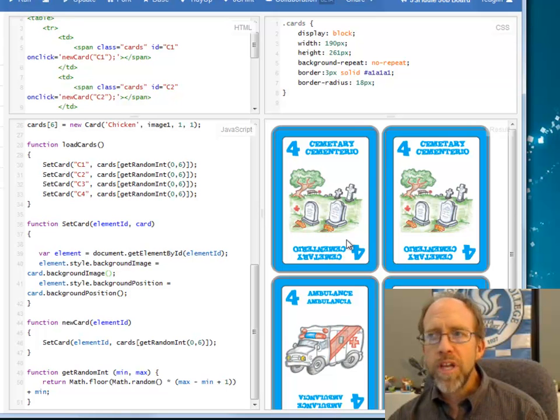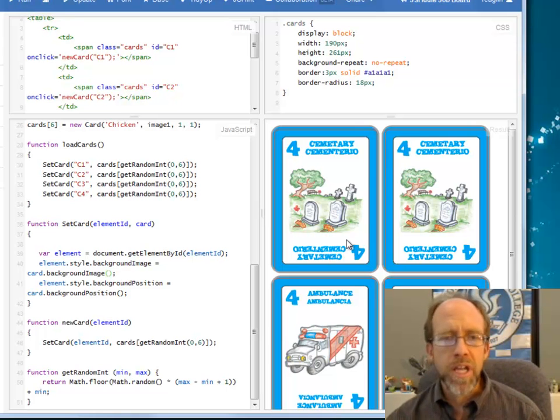So hopefully you understood all the parts that were in here. We're now getting into some fairly advanced JavaScript programming, but if you want to get into the power of it, you've got to get into the advanced functions, and that's where we're headed.